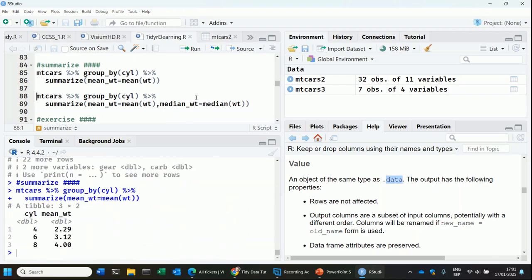And the summarize function always generates a table, as you can see here. And the table will have at least 2 columns. The first column will always be the column that defines the groups that you did the calculations for. So in our case, the number of cylinders. And the second column is defined here in the summarize function.